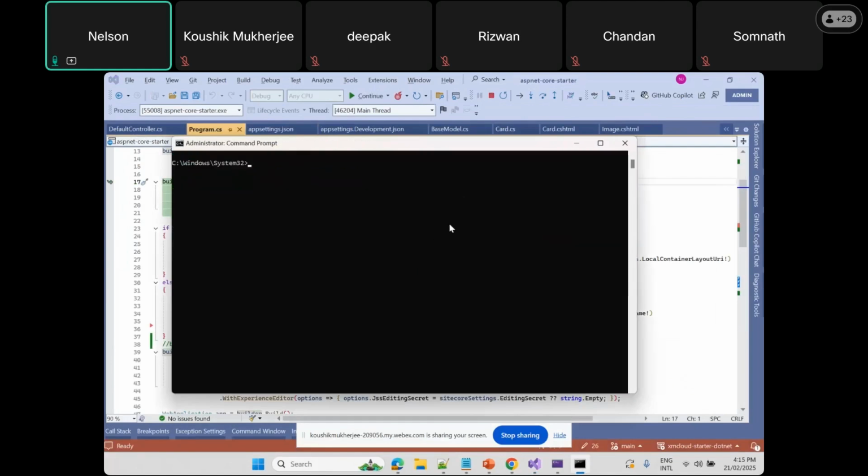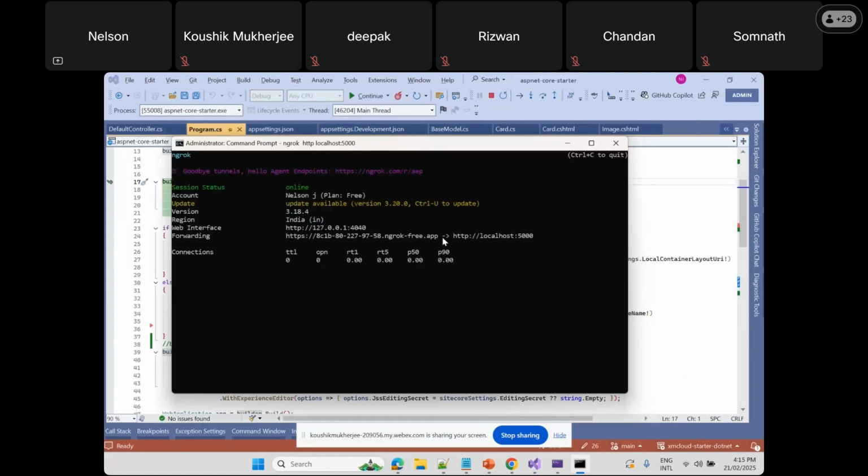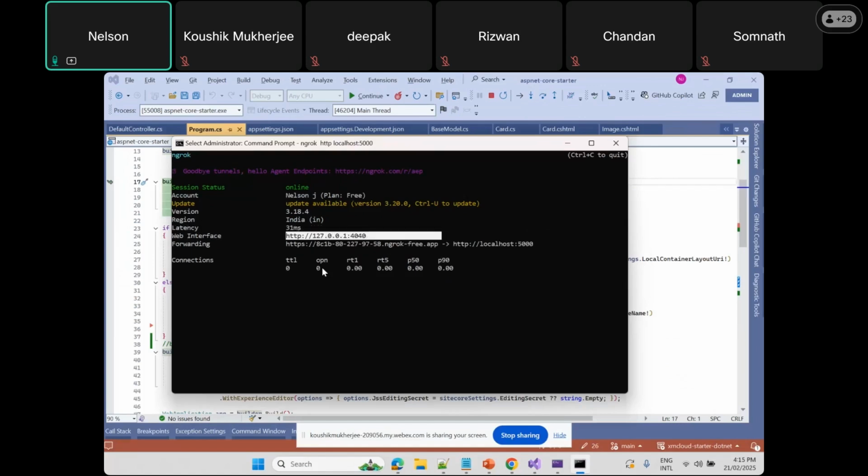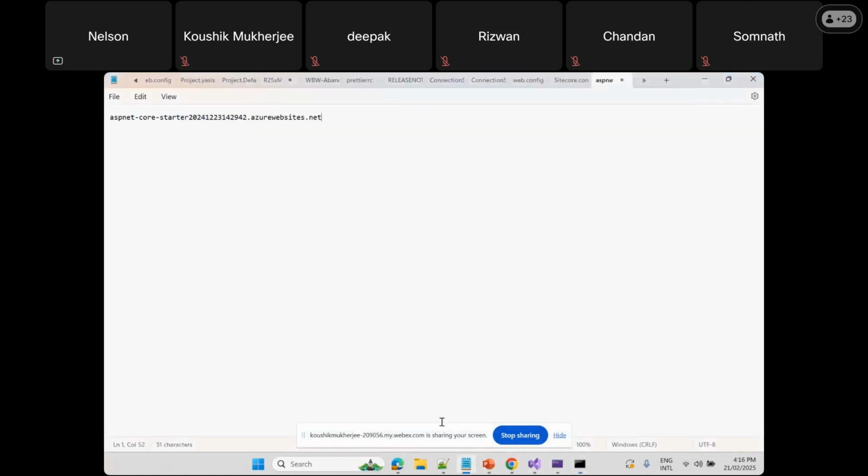I think I have not copied it. Yeah, so this is the URL, this exact URL, that I'm asking us to configure in Sitecore so that we can do page editing in Sitecore XM Cloud. Can I copy this one? Yeah, it is copied. Good.